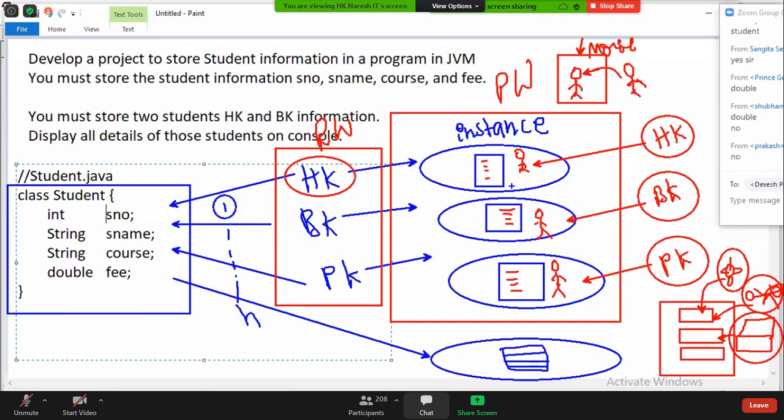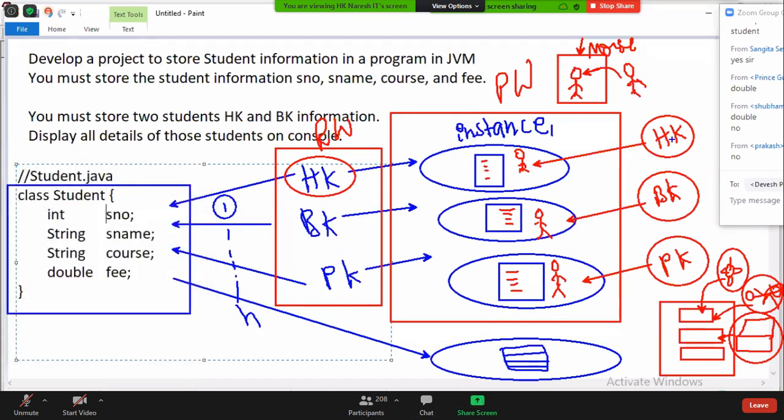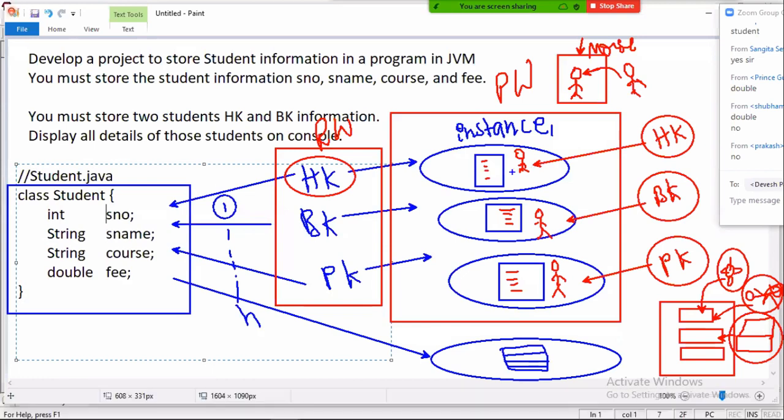Are you catching my point? This instance 1 has stored HK values. That's why it is an HK object. This instance 2 has stored BK values, so it is a BK object. This instance 3 has stored PK values. That's why it is a PK object.